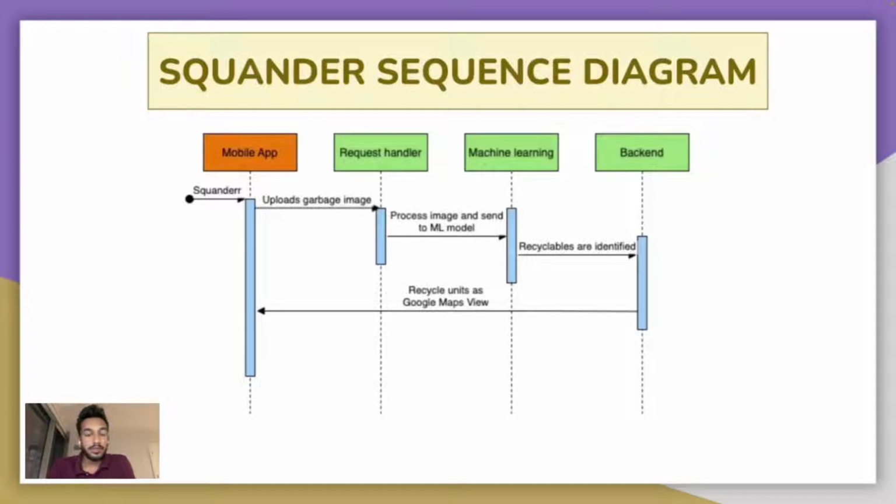The machine learning model identifies the recyclables. That's what you see in this action here, and that data is passed to the backend, which in turn formats the information from the machine learning model and compiles it to a specific format that's consumed by the Google Maps API. And we also provide both the output from the machine learning model and the processed backend information, and also the Google Maps result to the mobile application.